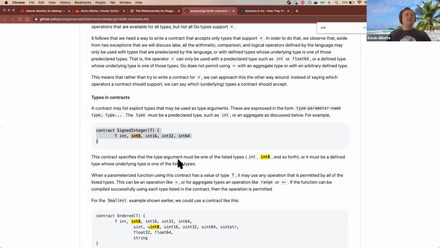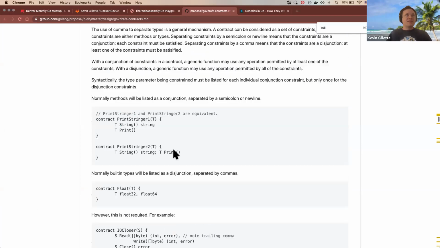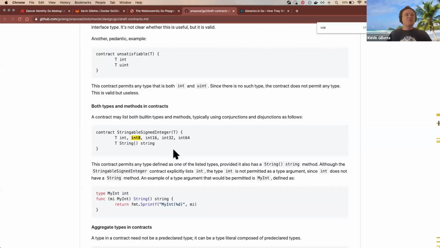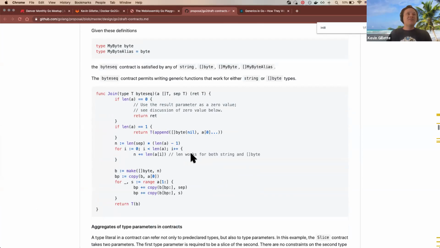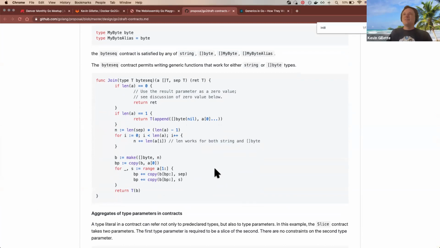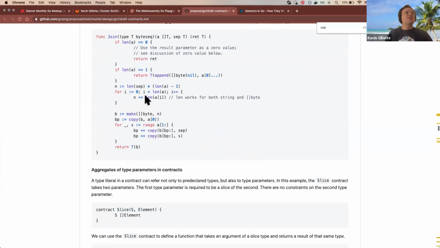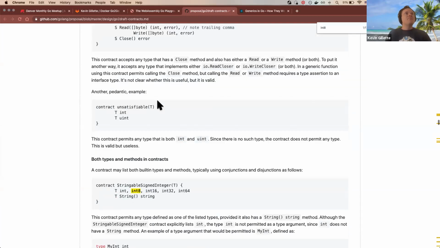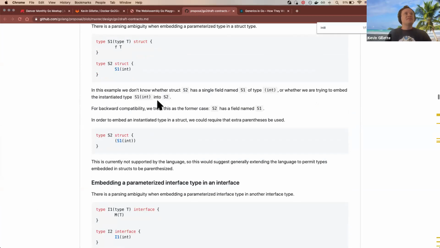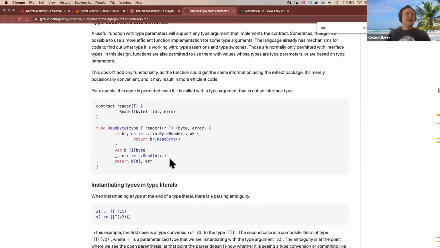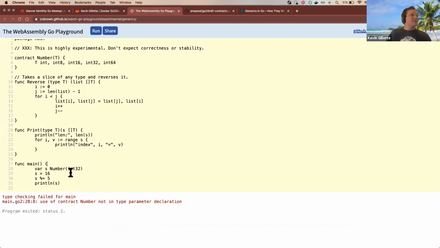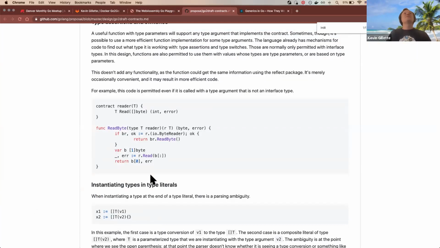Let me actually see. One of the downsides of this proposal is that it's kind of a squirrely syntax from the perspective of a lot of developers. It's not necessarily intuitive or obvious. I've found myself that I have to look up a lot of times how to actually use this.